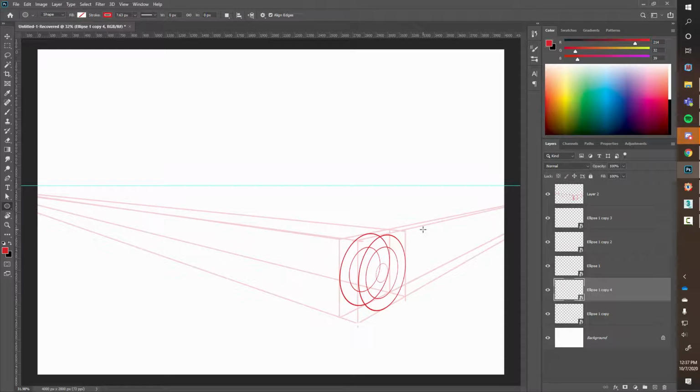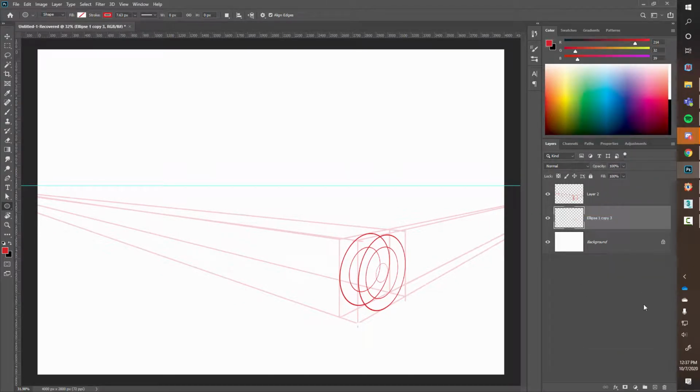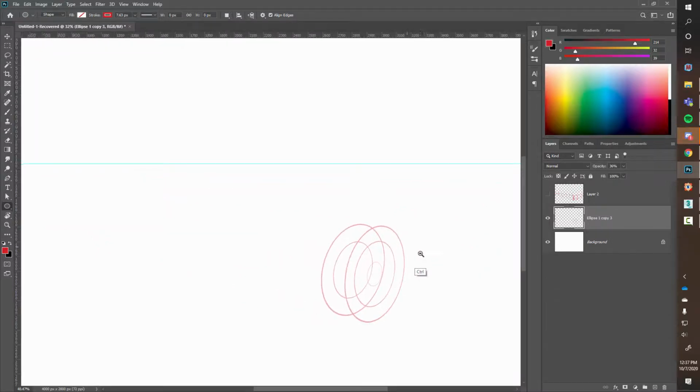So there's the reference for my tire, and that should be probably enough to do. I'm going to grab all those layers and just merge the visible ones down. And that's going to become my reference now for my drawing. And again, I want you drawing them. Don't use the line tool. I'm going to turn those ones off.